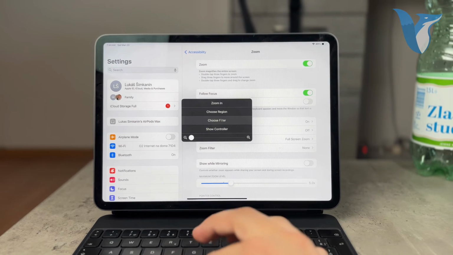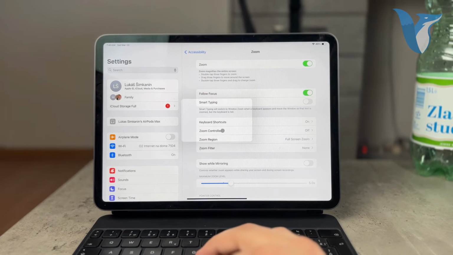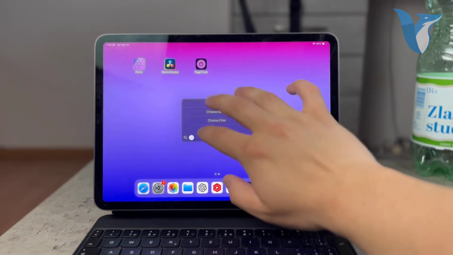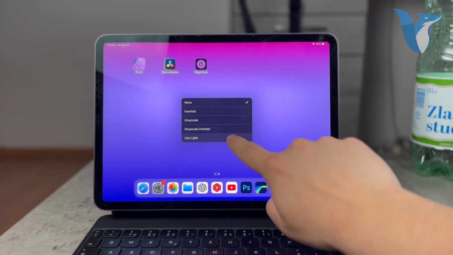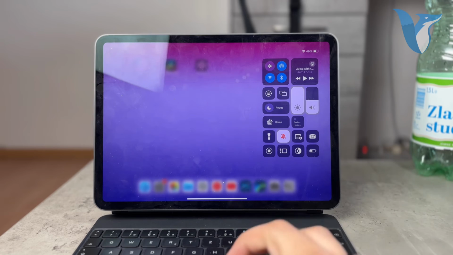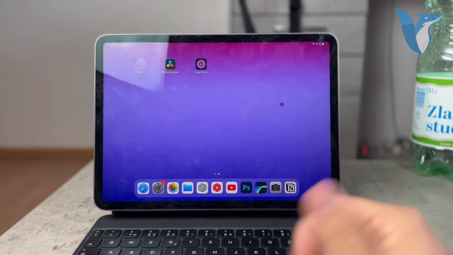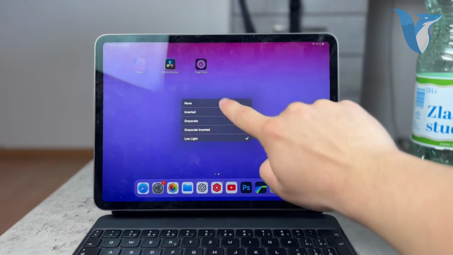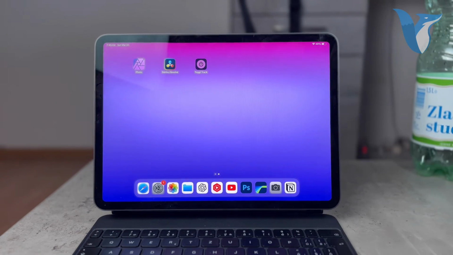Now you can go ahead and choose filters. When you go to the filters, for whatever reason it just glitched, so let me do it again. So you choose filter and you can choose low light, which again makes the brightness a little bit lower regardless of what you have in here. So if you combine these options like reducing white point and the zoom filters, you can actually make your iPad even lower when it comes to the brightness.